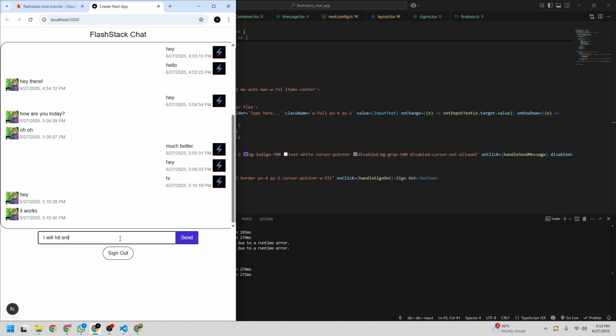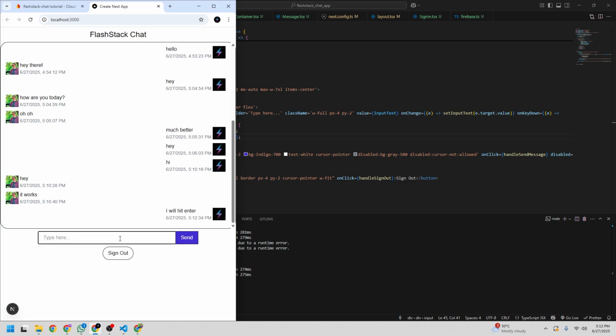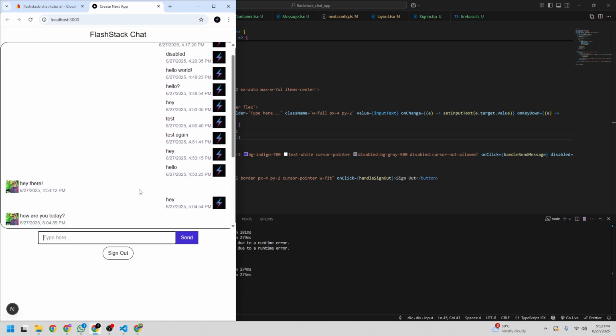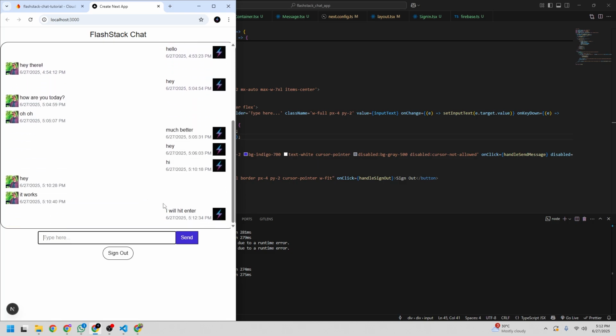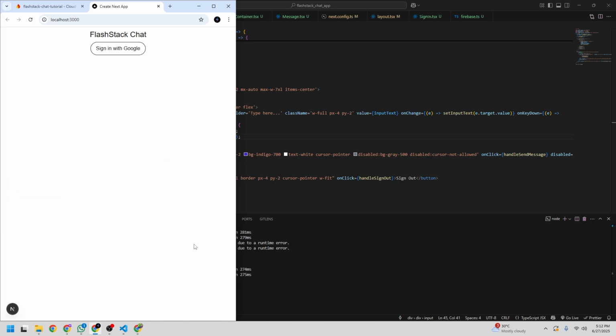This is all the code we need for this to work. So I will hit enter right now, and the message sends. Perfect. This is awesome. So right now we have a basic chat app that users can authenticate with Google and send messages to each other.